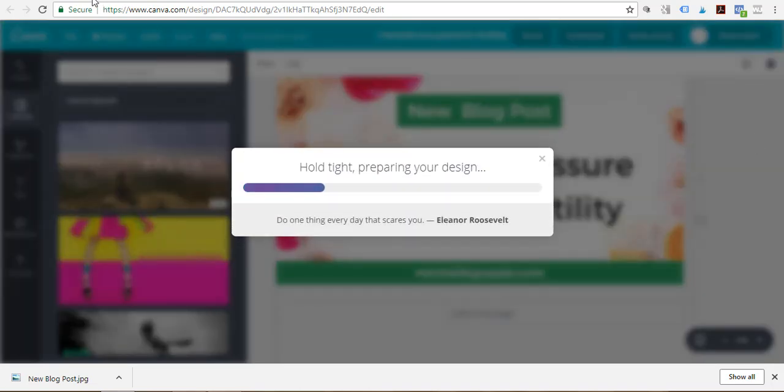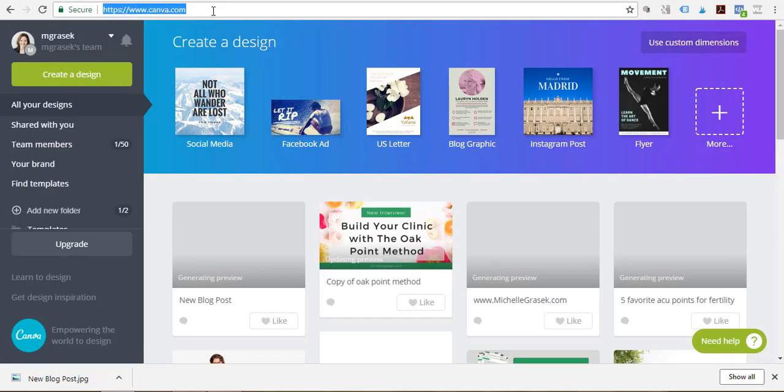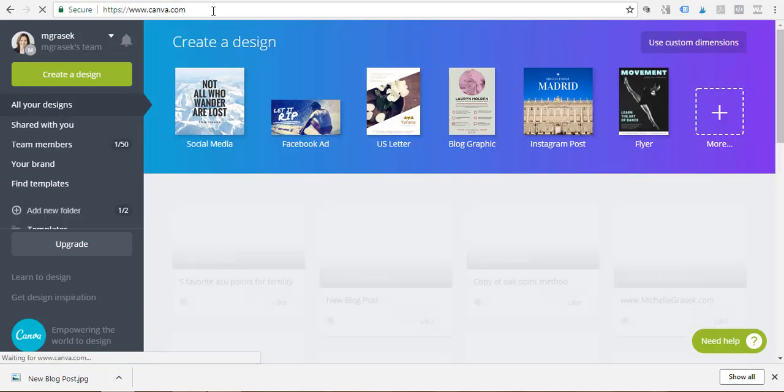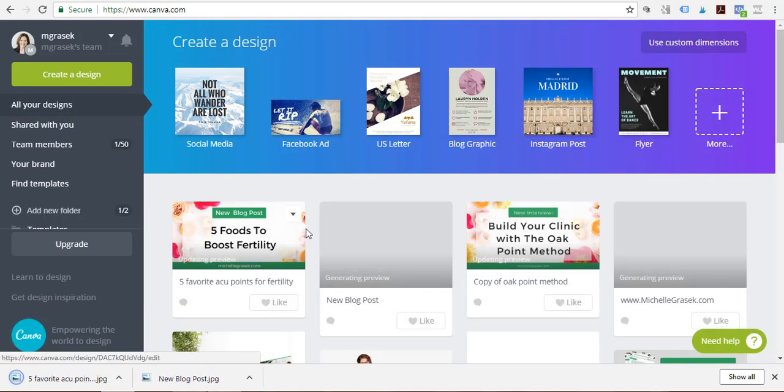So now what you've done is you have created this awesome template that you can just keep making a copy of over and over again, and you have this super easy template.